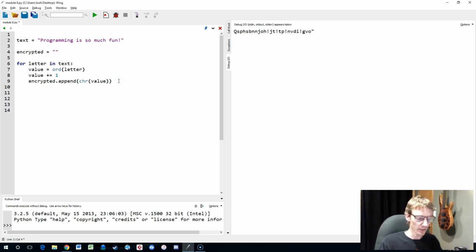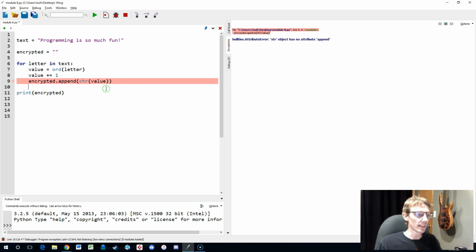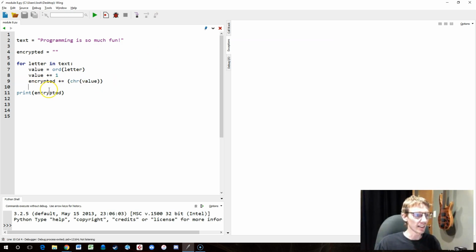Okay, and then once our whole thing is done, we can print out encrypted. So if I run this, oh, I'm getting an error. And that's of course because strings aren't lists, and so strings don't use append, my mistake. I can say encrypted plus equals character value, keep adding on the new character to the string as it exists already. So now when I go to run it, we get this output right here, just like we had before.